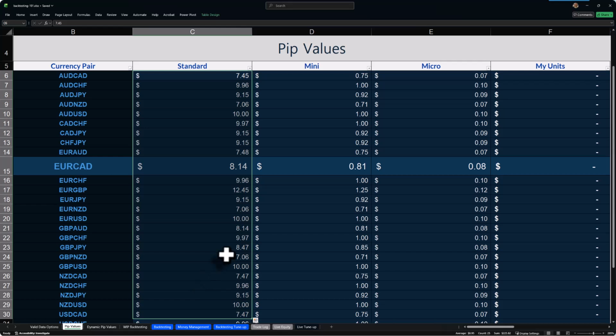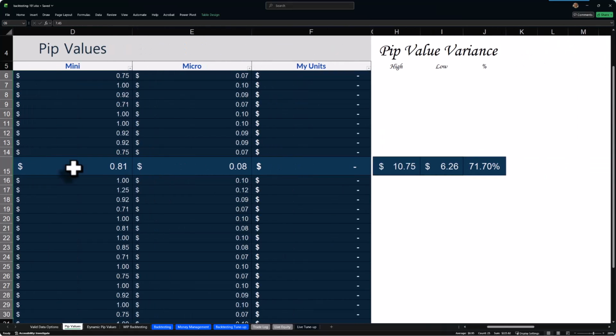While exploring various trader tools online, I stumbled across pip value calculators and learned something crucial, that pip values aren't static, they change over time. Here's an example of the EURCAD pip value variation over the last 2 decades. Now, does this variation actually matter for backtesting? Honestly, as a rookie, I don't know yet, but it felt like something worth understanding.